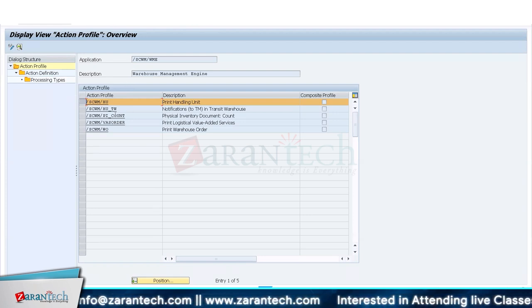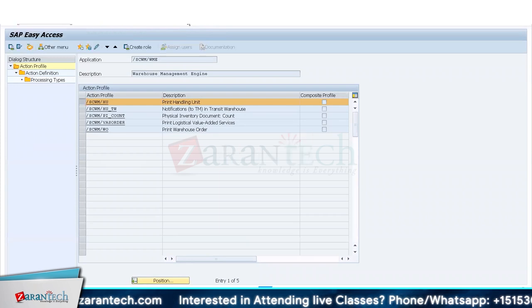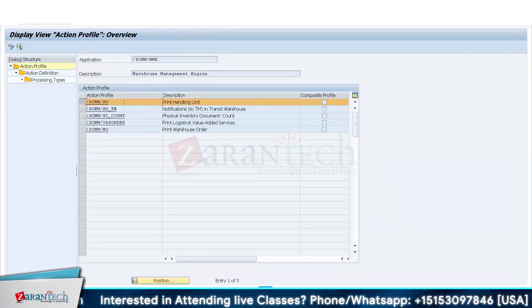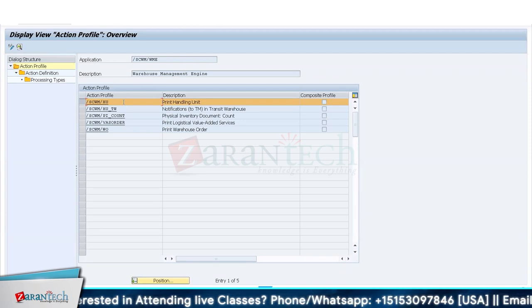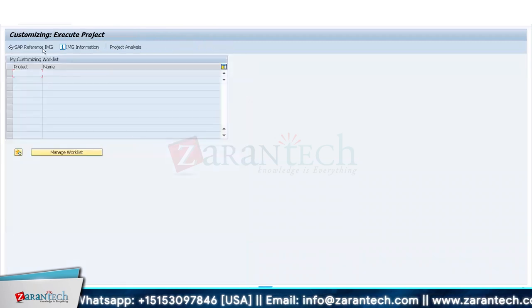So this action profile, for example, I need to print a handling unit. This action profile is connected to the application somewhere, where somewhere it has to be determined. So for example, if some handling units have to be printed with one type of output, some have to be printed by another type of action profile, another types of actions. So basically, how you control where this action profile is determined.